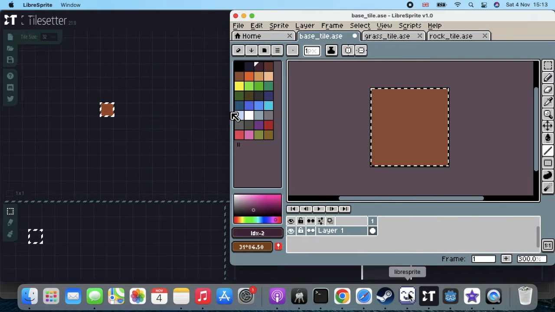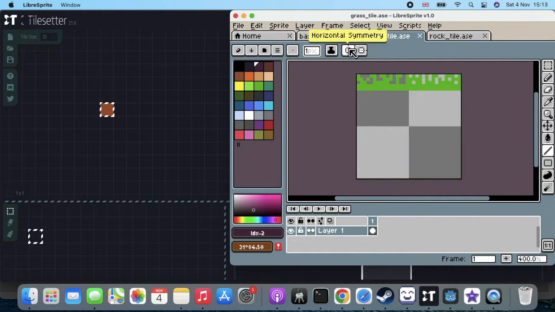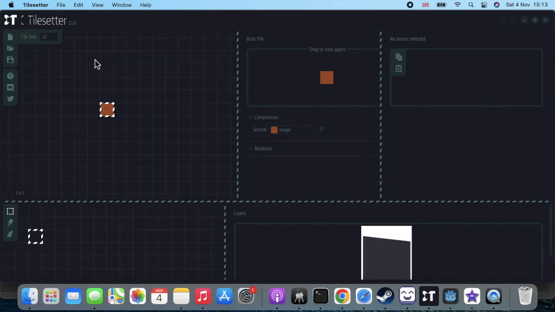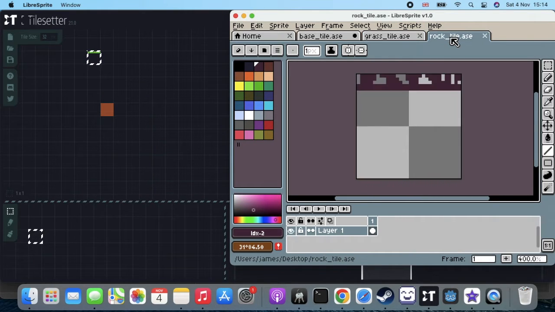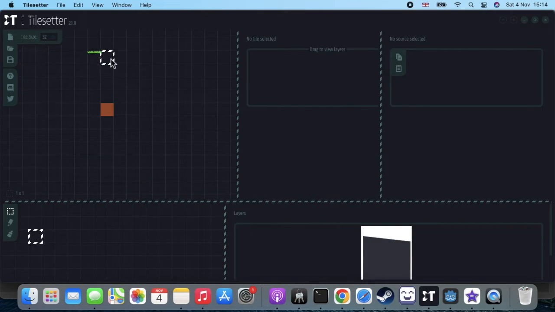Now I need my edge tiles. So back into libresprite and repeat the process. Grass tile, select all, mouse over it, Command C, and I just generally put them up here somewhere, Command V. Same thing with my rock tile set, into libresprite, rock tiles, select all, mouse over, Command C, click on the next tile, put it wherever you want really, but this is how I do it, and Command V.